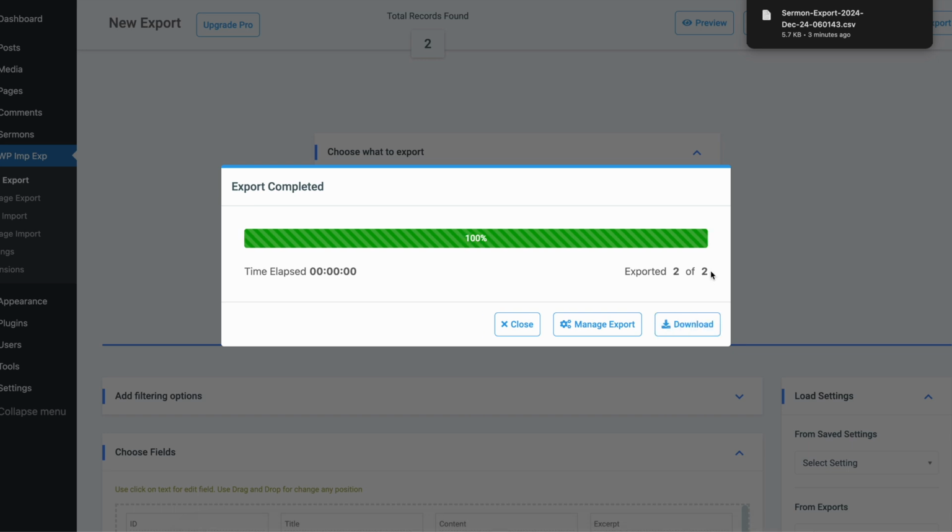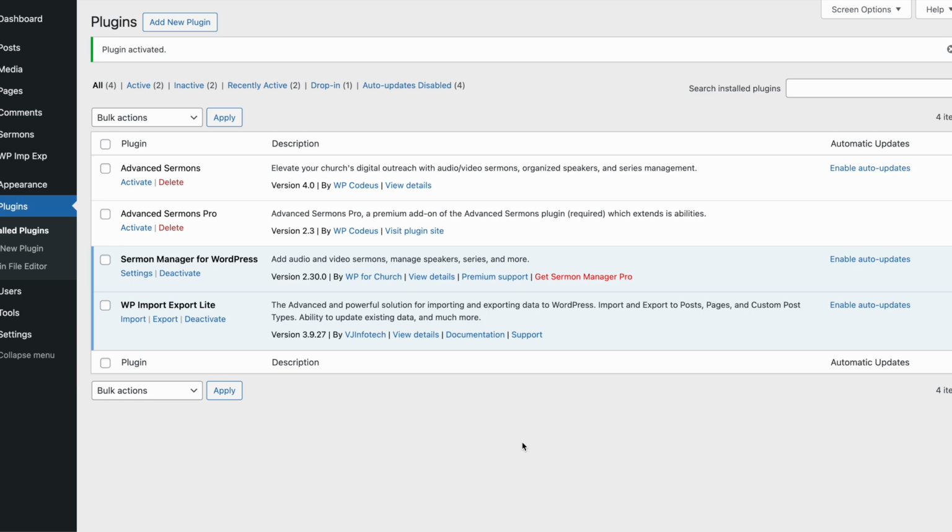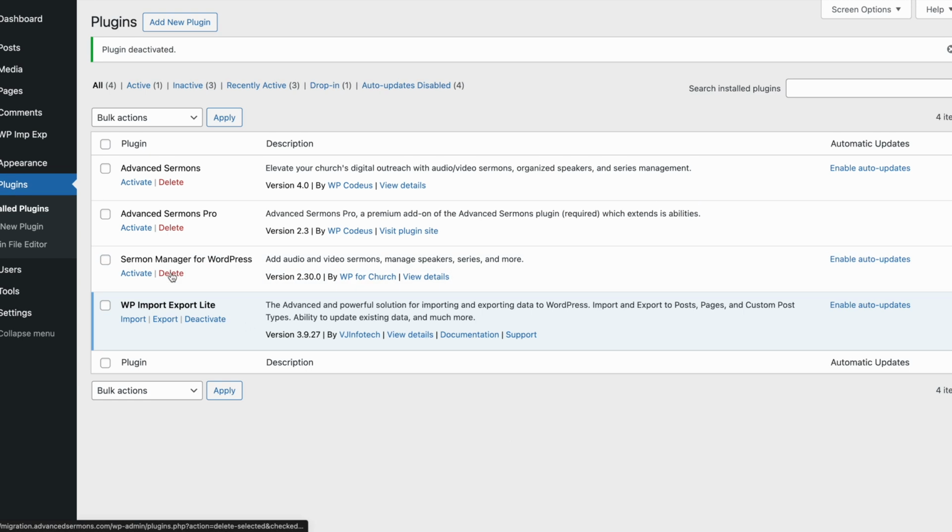For our demo, we're only using 2 sermons. However, it'll list all of the sermons that you're exporting and we'll use that in the import process here. We have our CSV downloaded. We can go to Plugins and temporarily disable our existing sermon plugin. Again, the reason why we're doing this is we just don't want to have 2 sermon post types on our install to confuse us during the import export process.